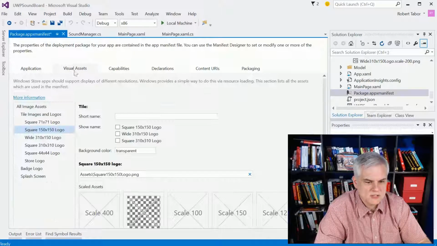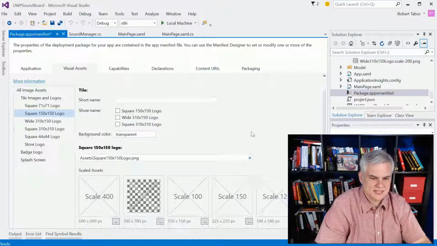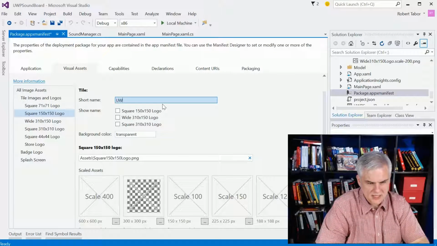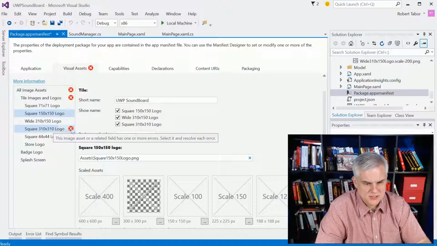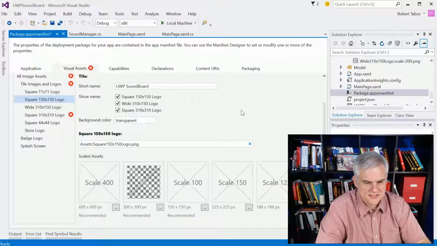But what we are going to do is spend time talking about visual assets. So let me go ahead and add in the short name of the application, UWP SoundBoard, and where I want to show that name, which versions of the logo, all right? And it's going to say, hey, that's great, but you don't have a 310 by 310 logo. We'll fix that in just a moment.